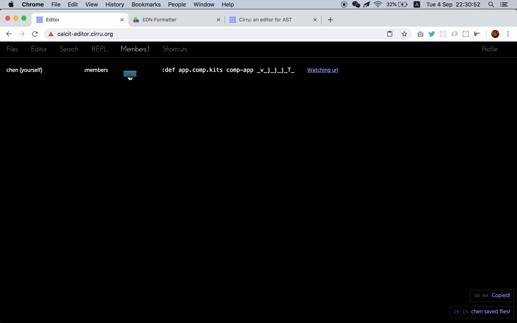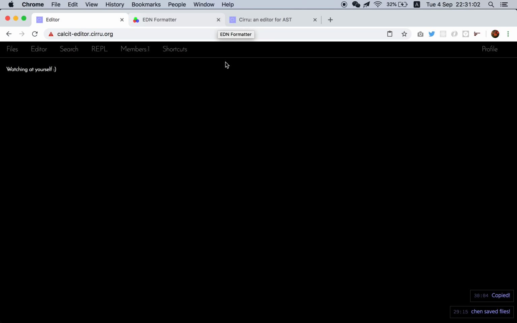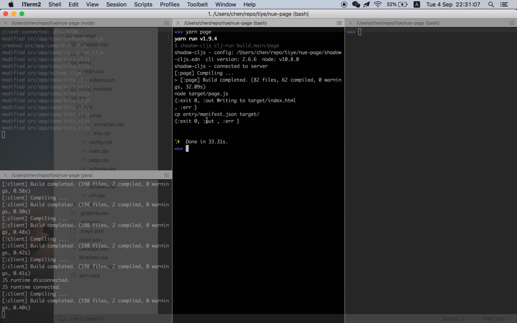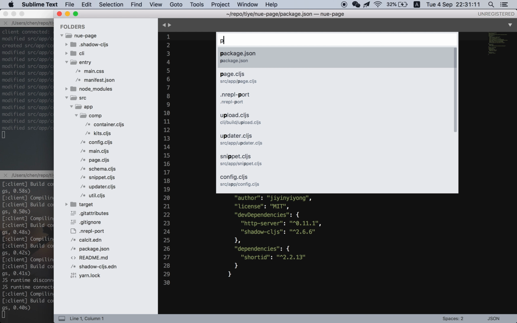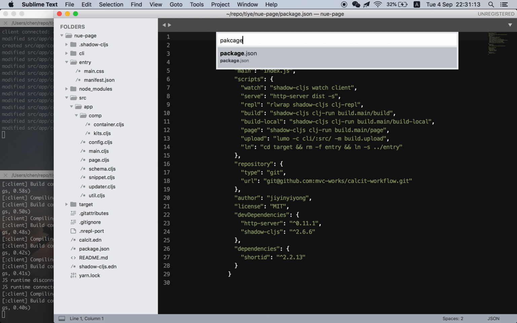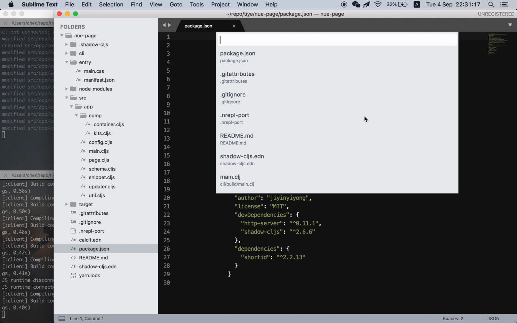Other features: you can watch others programming. Oh, it's not working. It's not working. Anyway, there are other features like release bundling the code, running shell CLJS release.